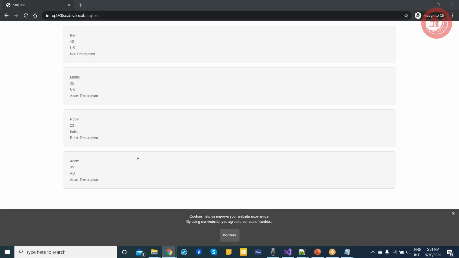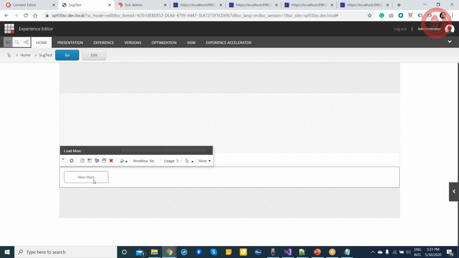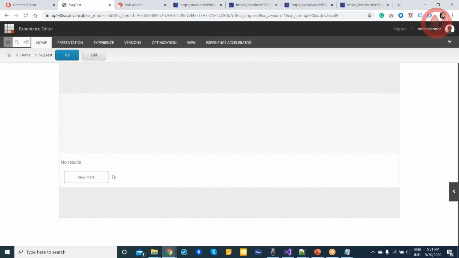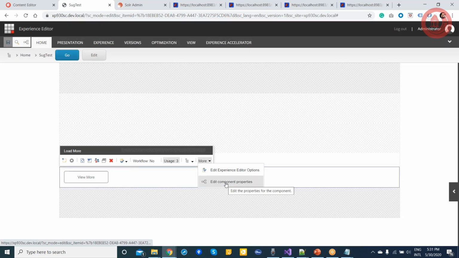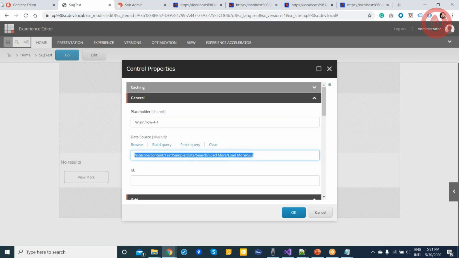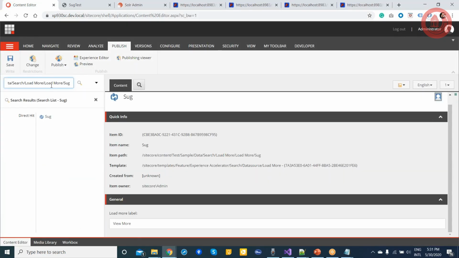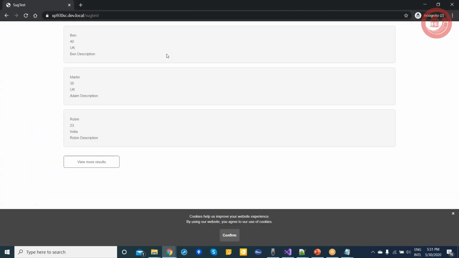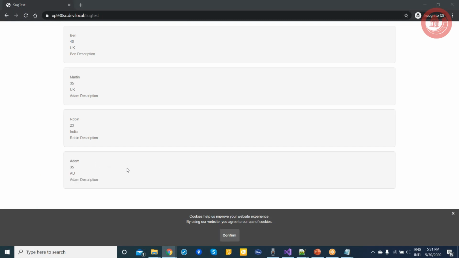So that's very simple. If you want to customize the text of this one, you can go and change it here in the properties. So if you go here, this is a view more. If you want to see view more results, and there are a few out of the box tokens which you can use, like if you want to show the count or something, you can use this one. And if I just refresh this one, you can see view more results.